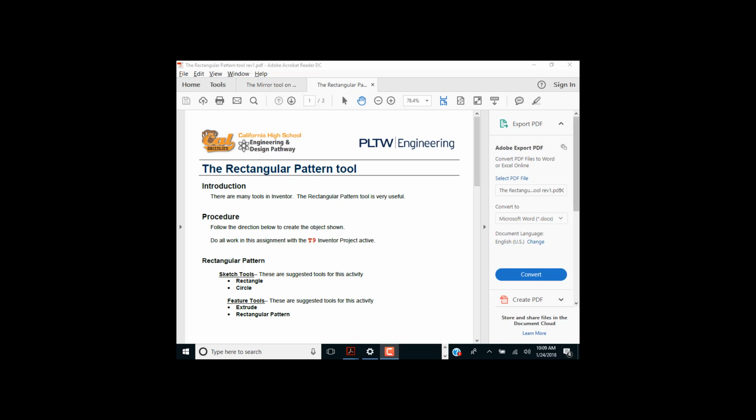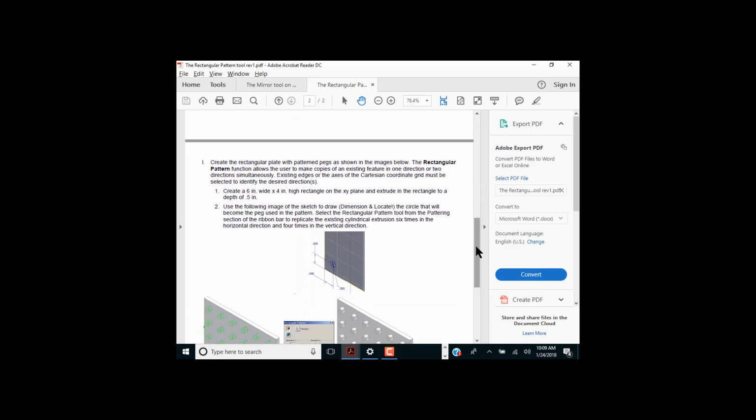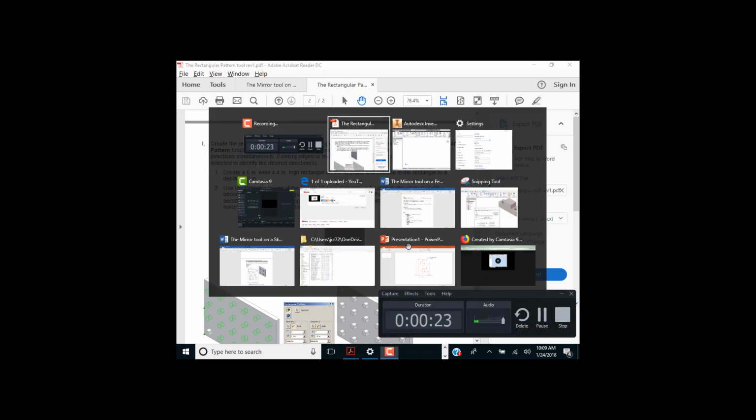In this video, we're going to take a look at a very useful tool called the Rectangular Pattern tool. To illustrate this tool, we're going to make initially a plate that's 6 inches wide and 4 inches high, and we're going to extrude it to a depth of a 1/2 inch, as shown here. Then we are going to use that tool. So let's just make that slab first.